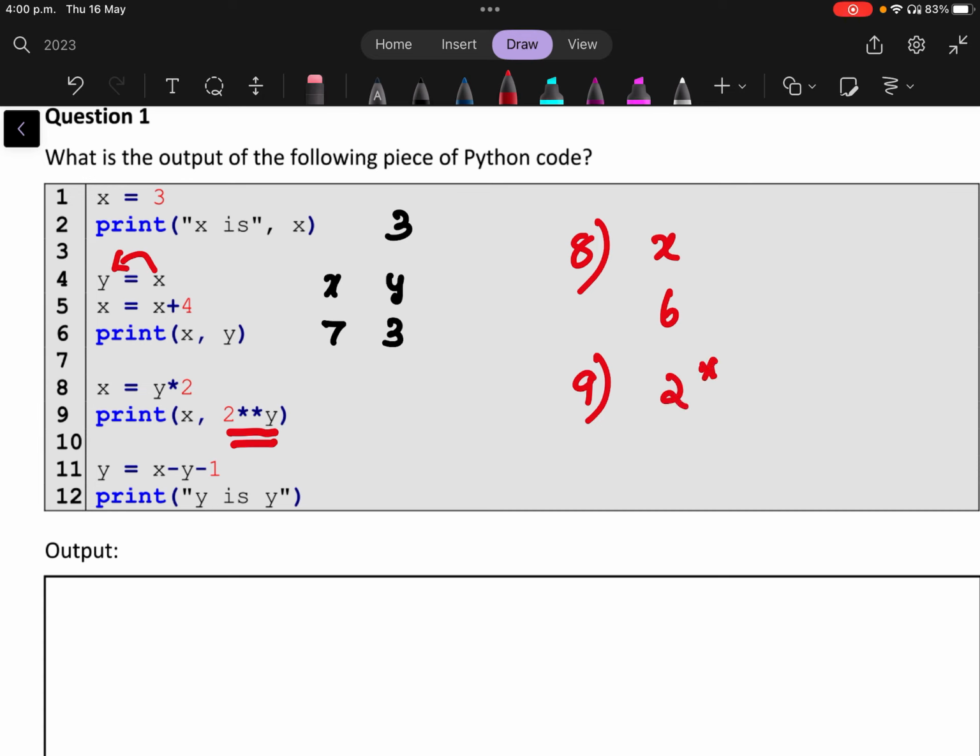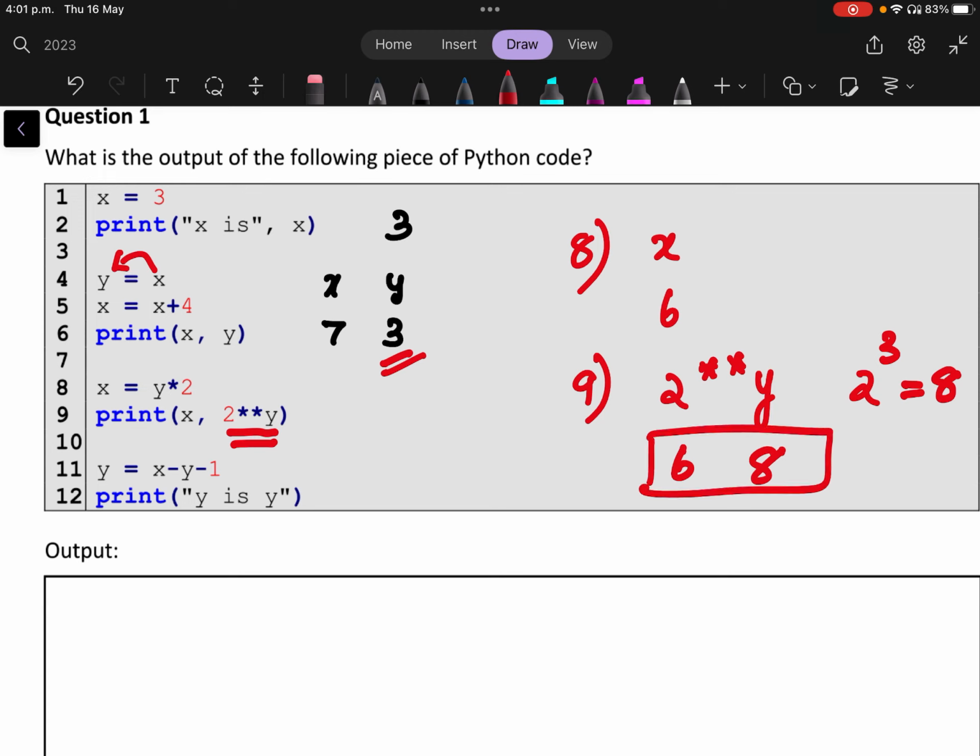Suppose you don't know what this is. What you will do is go to the Python sheet and see what kind of operator this is, and you will see that it is a power operator, which means you are putting an index over here. y has the value 3, so it is 2 to the power of 3, which is nothing but 8. So in line number 9, the values 6 and 8 will be printed. Let me write it down here: 6 and 8 will be printed.